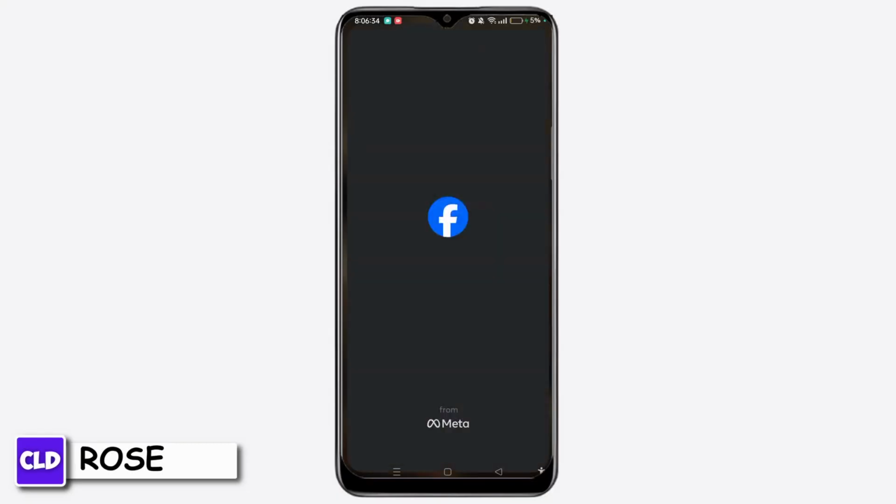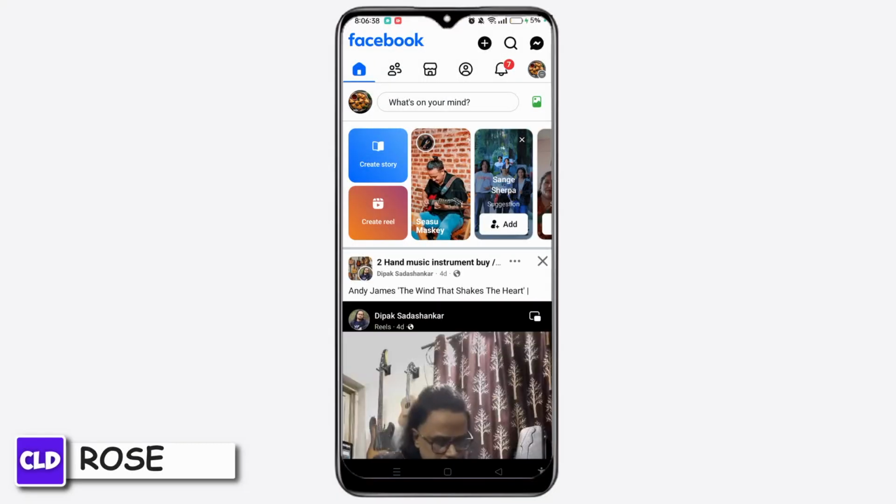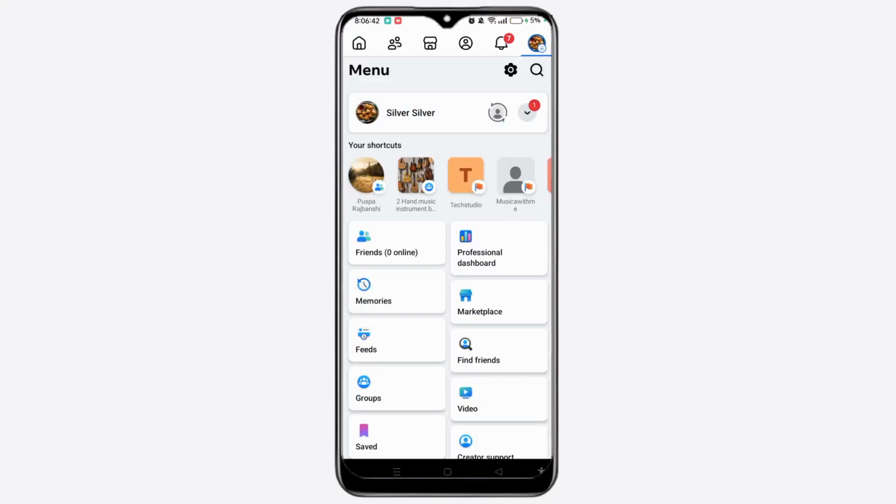Open the Facebook app on your device. Log into your account. Tap on the three-line menu icon at the top right corner of the screen. Now tap on your profile name.